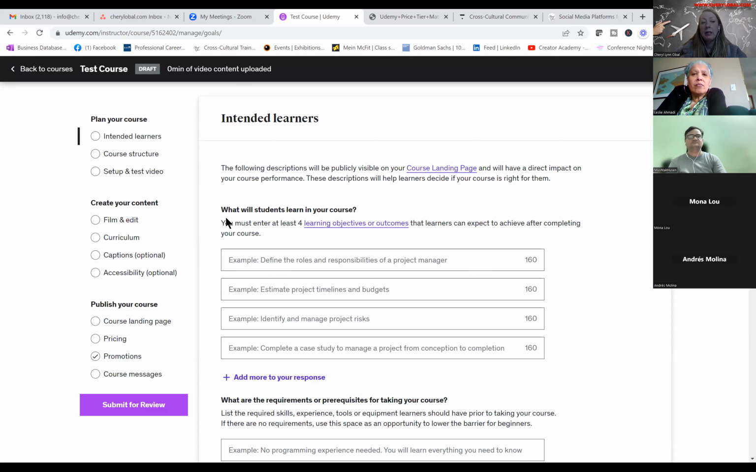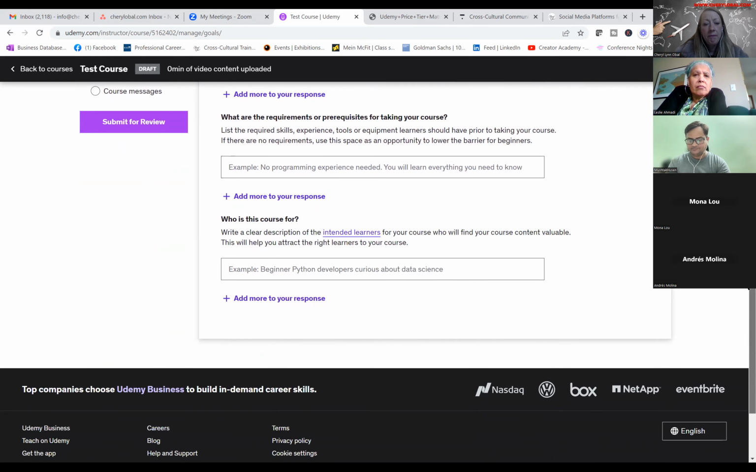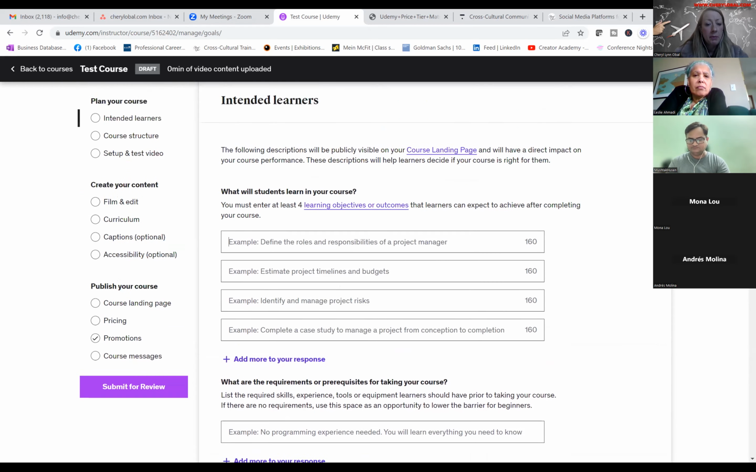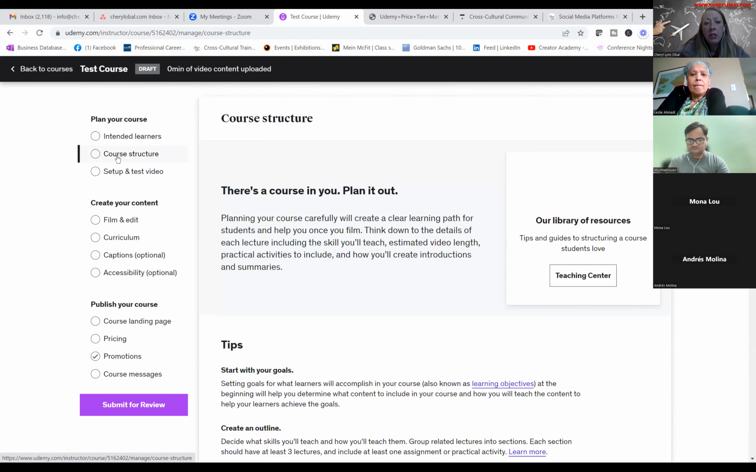And this is what makes Udemy so easy to use. You just have to follow their instructions. You see this on the left? It's going to go one by one. So the first thing is intended learners, and you put your learning objectives in here for your course: 1, 2, 3, 4. You can add more if you want, and you just fill it in. Who's the course for? What are the prerequisites? I wrote no prerequisites, but maybe you have some pre-study material. Just fill it in, and when it's all filled in, it advances to the next part, which is course structure.